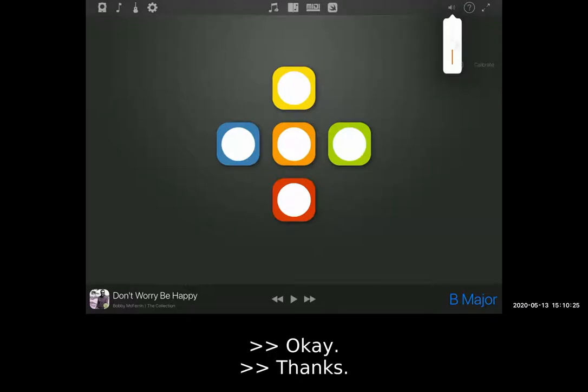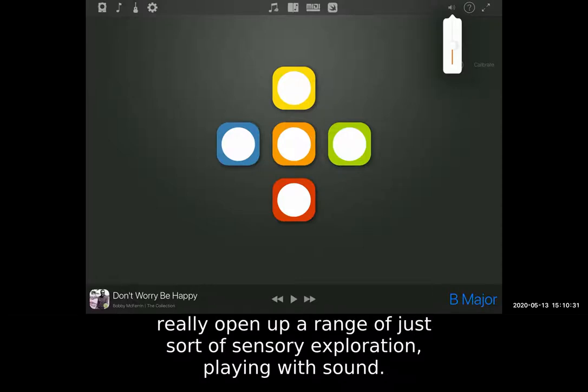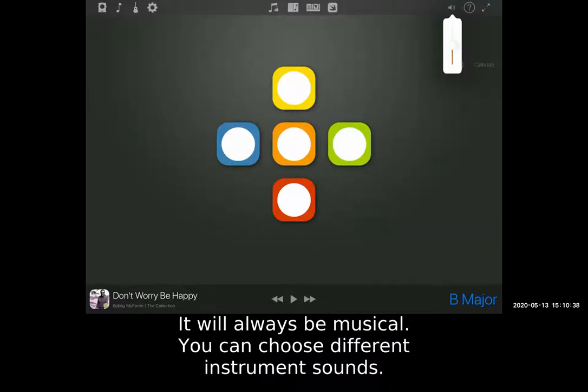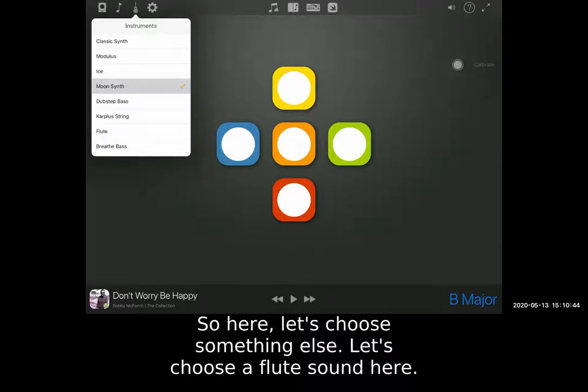Okay. Thanks. It has a range of preset scales that are easy to access in the menu that really open up a range of sensory exploration, playing with sound. It will always be musical. You can choose different instrument sounds. So here, let's choose something else. Let's choose a flute sound here.